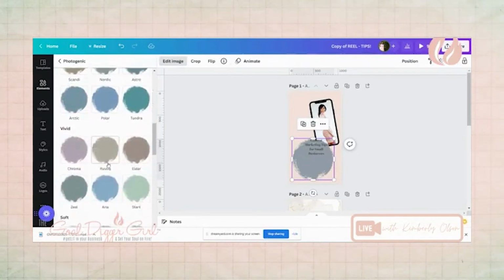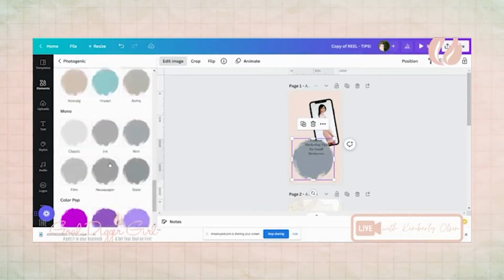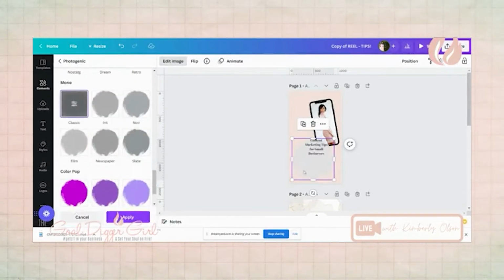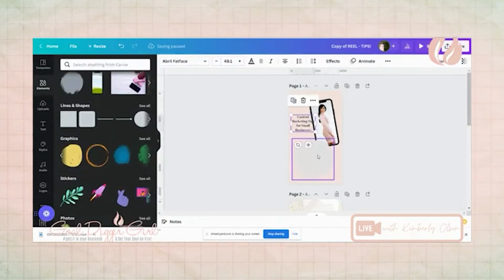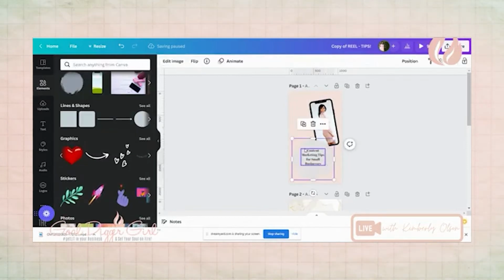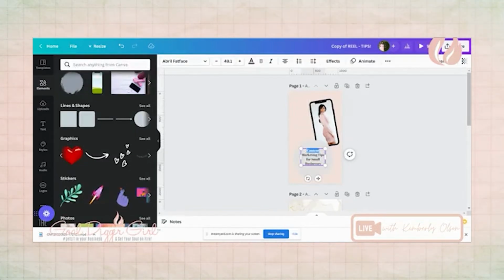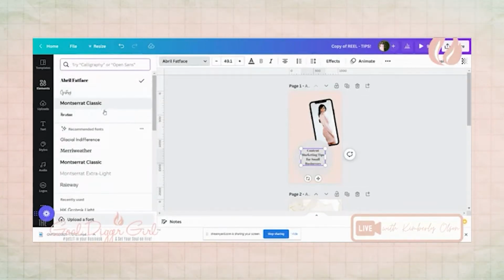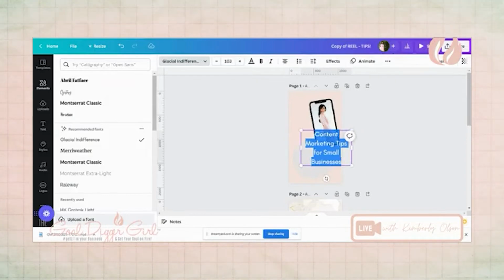With mine, we might want to do white. Let's just do classic. I'd probably make that a little whiter, but we're going to roll with it. And then you're going to put your words in here. If you want to change the words, just highlight over them and type the words. There are different fonts you can choose over here as well. And then you can make them bigger.